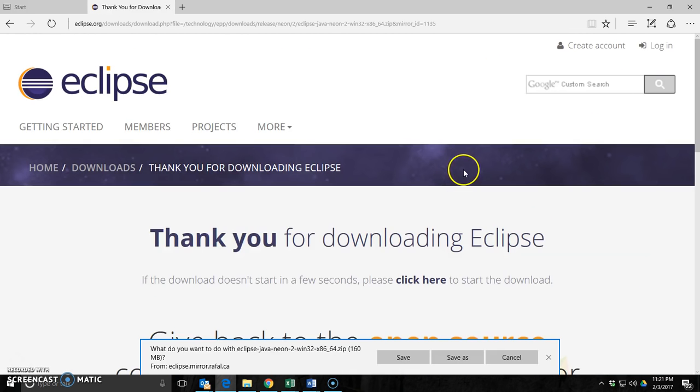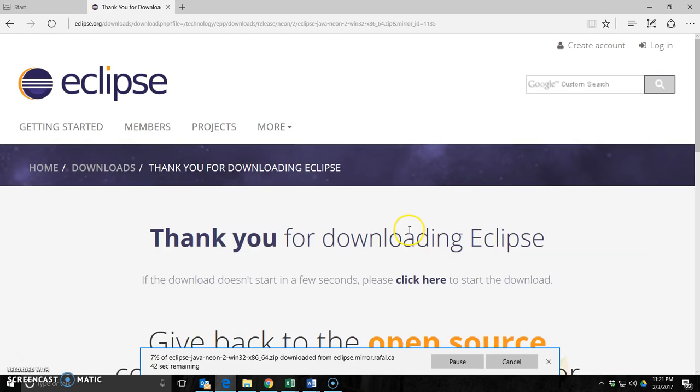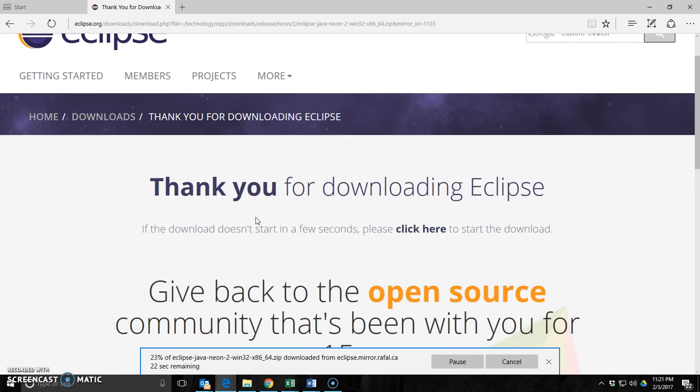Now, while this is downloading, I'm going to save it. This is just a zip file. So I'm just going to let this download, and I'm going to create a folder and show you how to unzip it. I'll be back in a second.